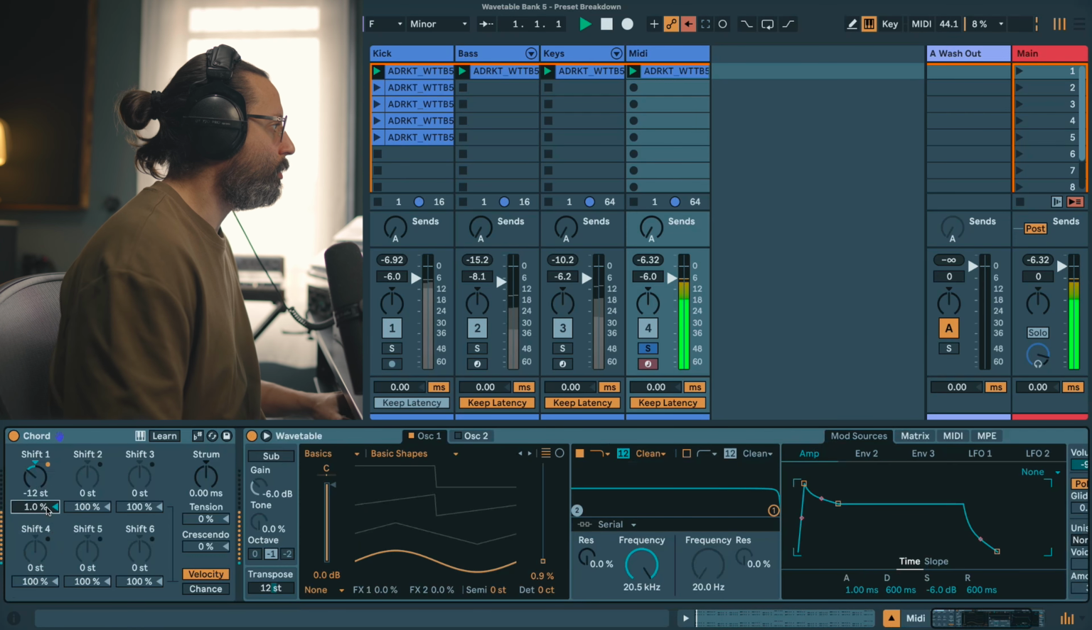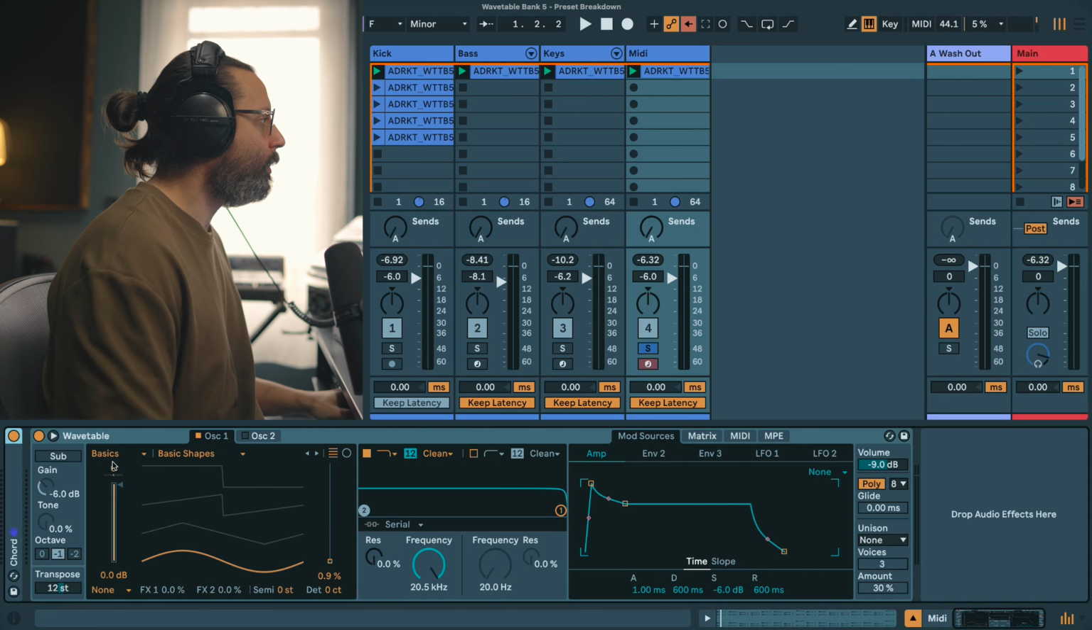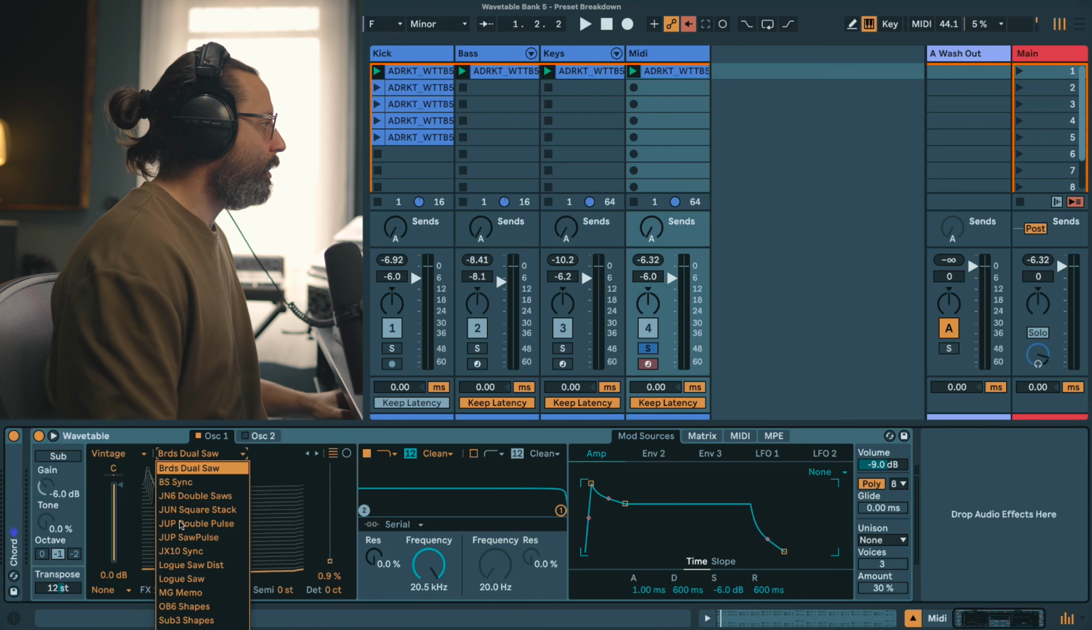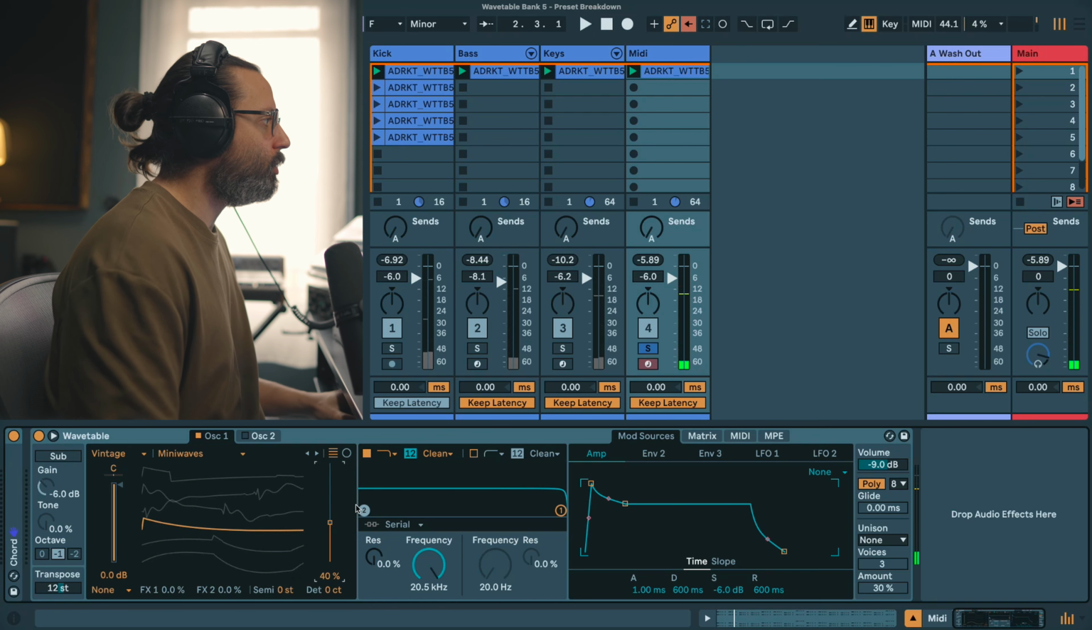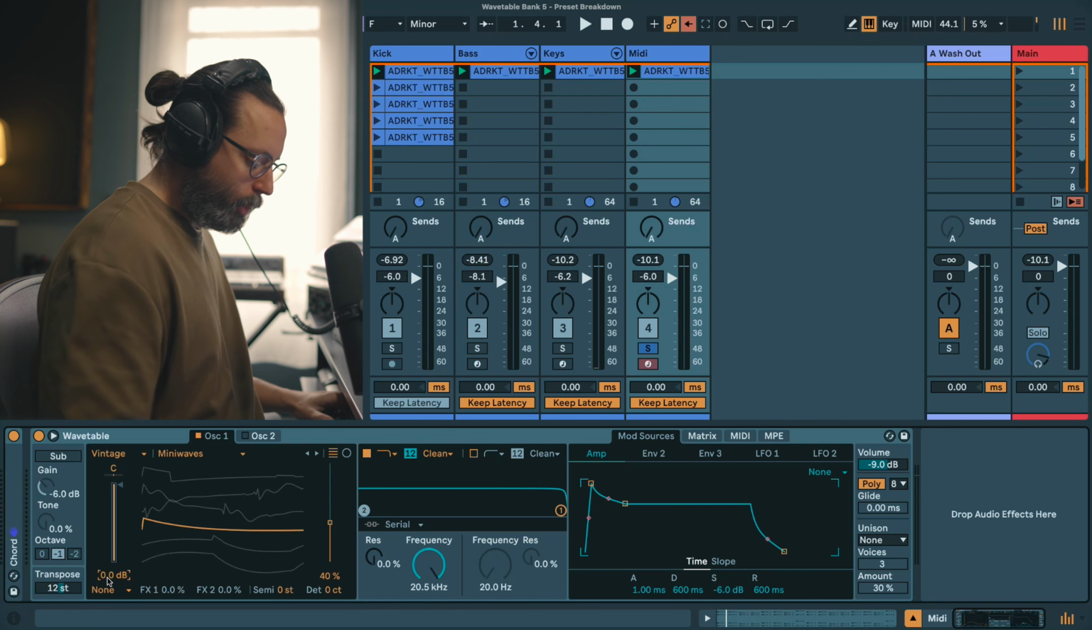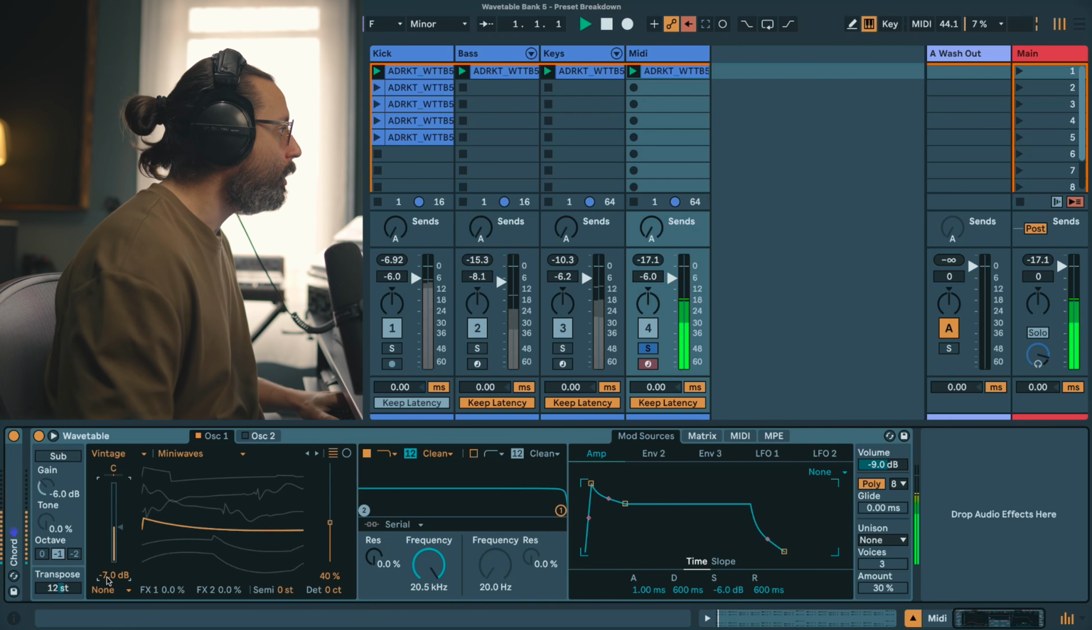Just this, bring out 1%. Now we're gonna use a sawtooth style, so I sometimes like to use the vintage, and you go to mini wave. And you go around 40%, you get this sawtooth waveform. We're gonna put the gain at -7. I'm gonna explain to you later why.